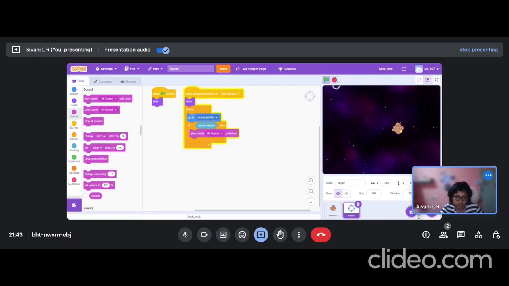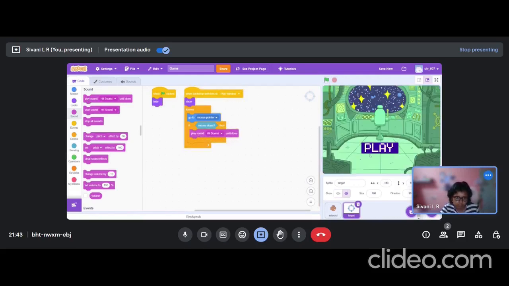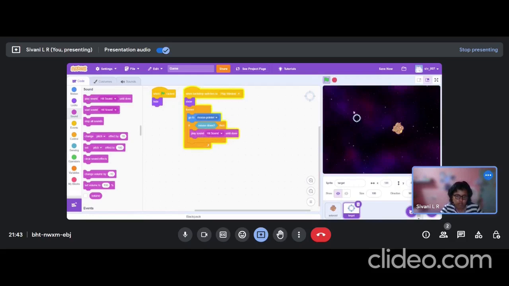So let's see. We will start a new game. Play. When I'm simply moving across the screen, nothing happens. Only when I'm actually clicking does it play that hit sound. I hope you guys understood that logic.